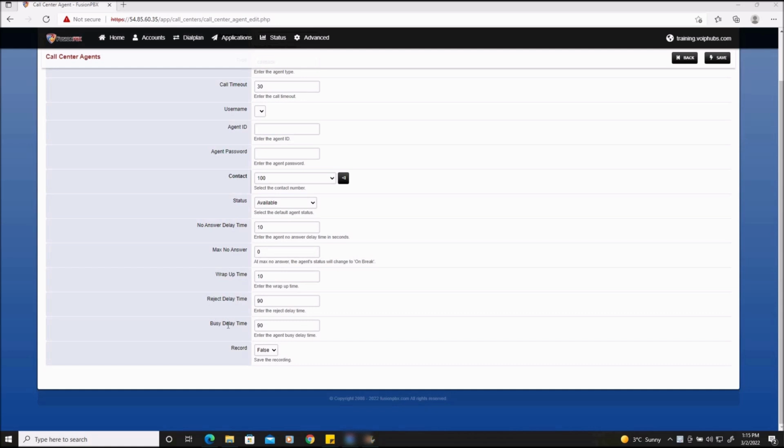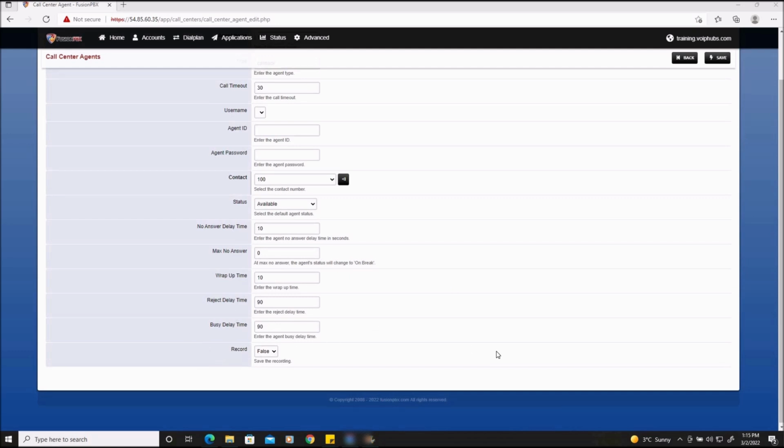For the busy delay time, it basically means that let's say an agent is currently on DND, which is do not disturb. What is the wait time before the system attempts to call that agent again and provide that agent with the capability of assisting a client that is currently in the queue? And then, of course, you have the option of recording, but we'll just keep this as false.